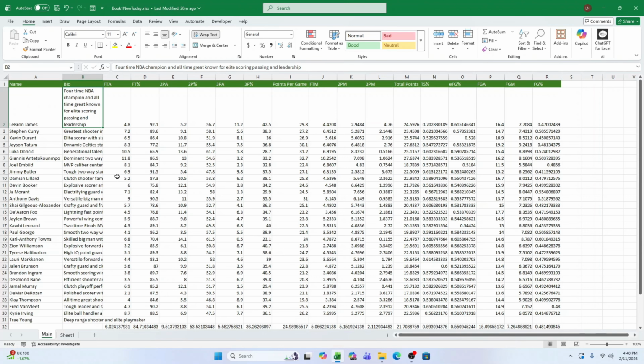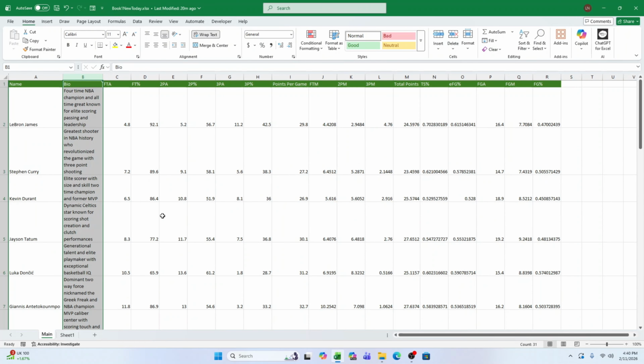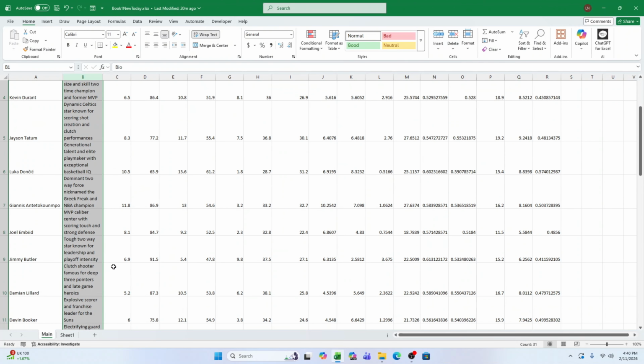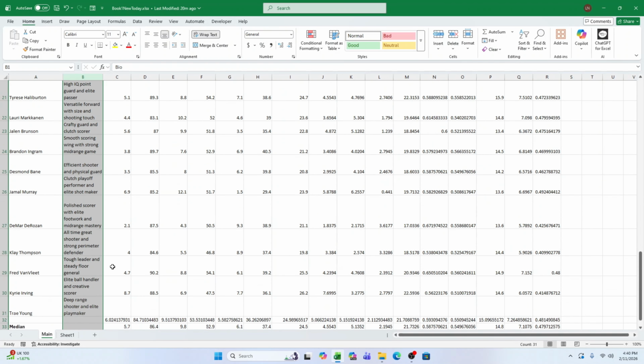You don't have to do this one cell at a time. To apply wrap text to a whole column, click the column letter, in my case that's column B, to select it. Click Wrap Text again on the Home tab. Now every cell in that column automatically wraps text to fit within the width. Excel adjusts each row's height, so everything fits neatly.